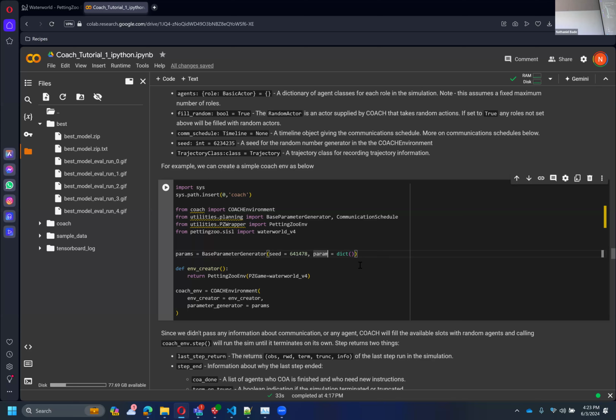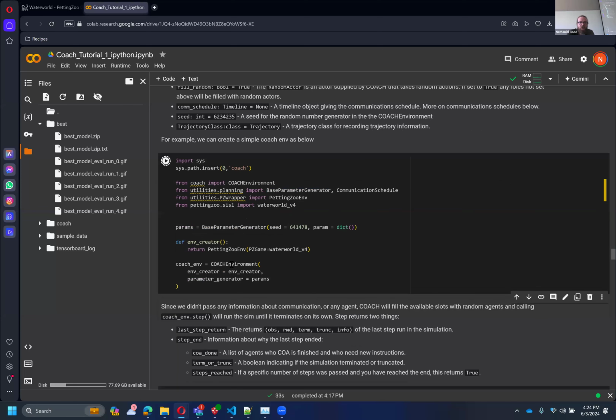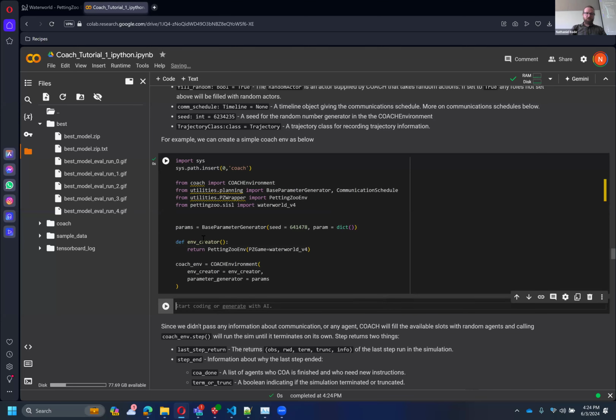And we're going to grab this PettingZoo environment wrapper. So this just takes any PettingZoo environment and wraps it and makes sure that everything is being communicated to correctly. Then our environment creator is, we wrap our PettingZoo environment in the wrapper and we create our Coach environment. Great. Okay. So we can start doing things.